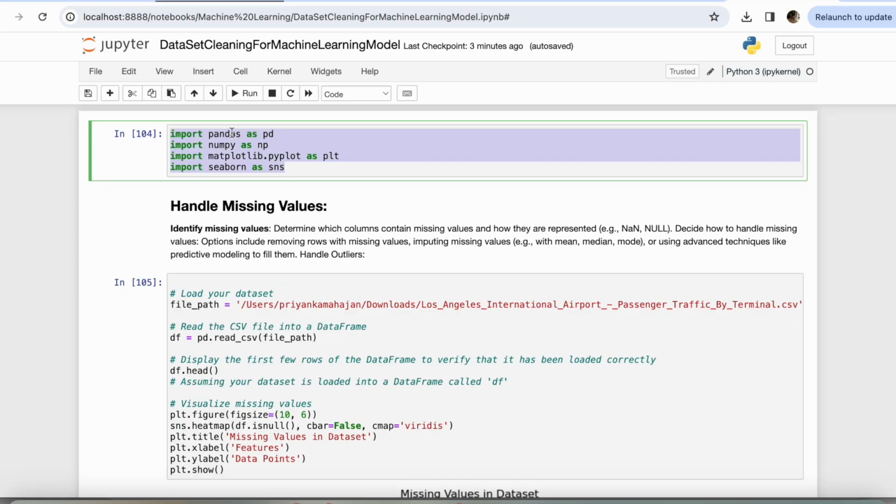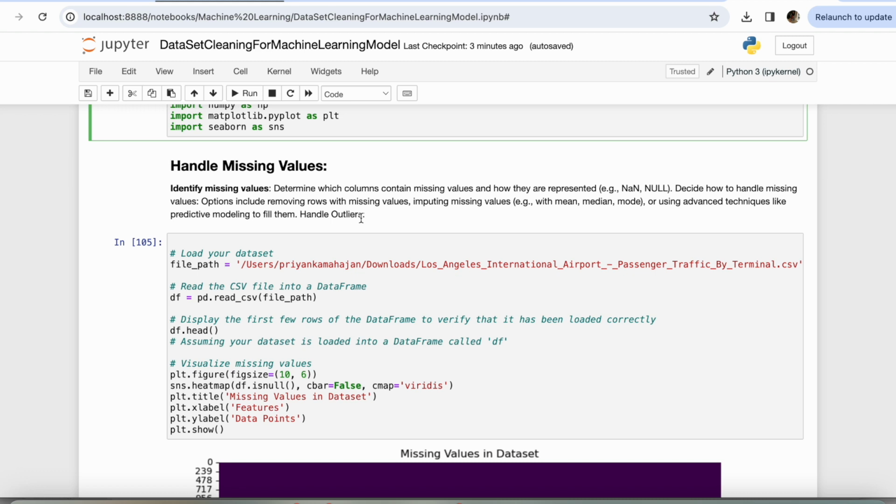The libraries. And as you can see, I have pandas, numpy, matplotlib, and then seaborn. Let's get into it.